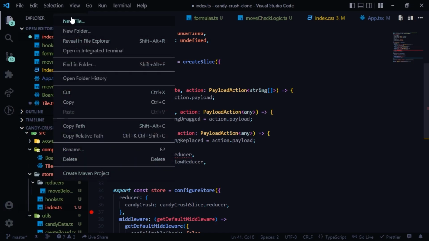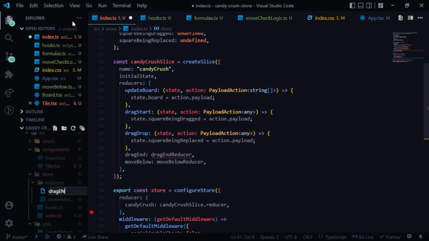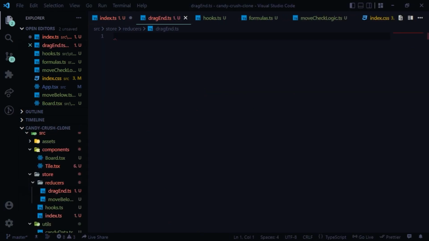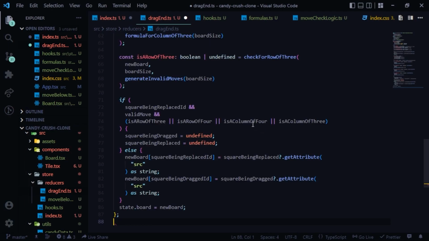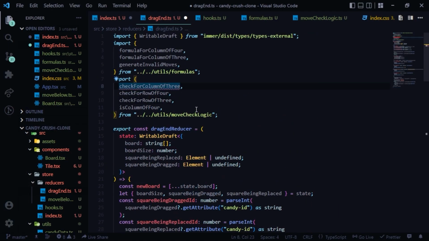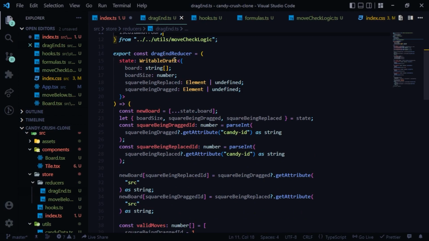So for that I'm gonna create here dragEnd.ts, and what I'm gonna do is I'm gonna copy the reducer here. I'll explain the reducer. Replace this. Yeah, so first we have the drag end reducer, we grab the board, then the state, then square being dragged id and square being replaced id.